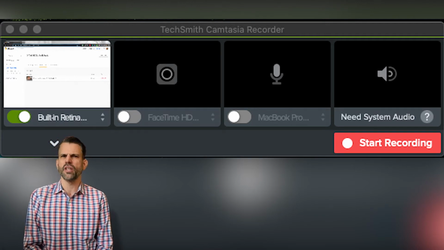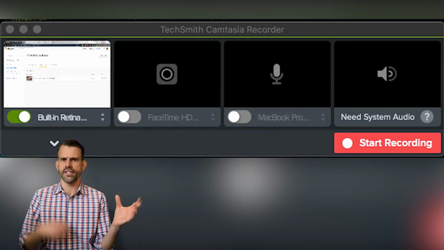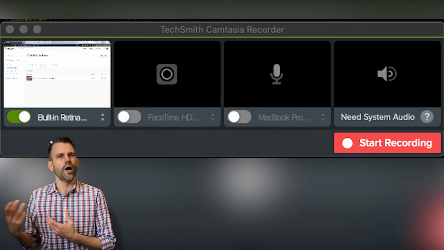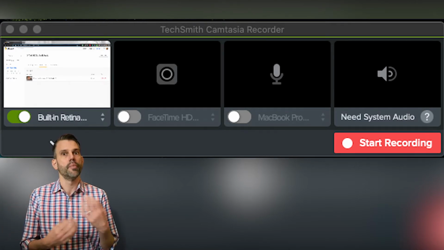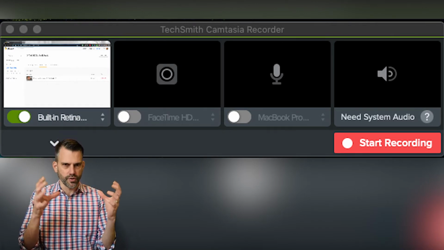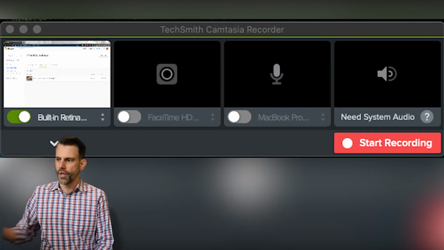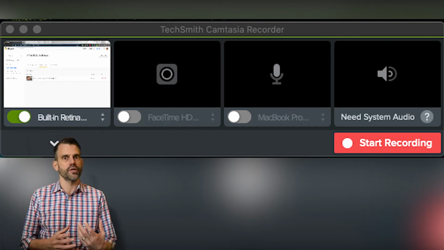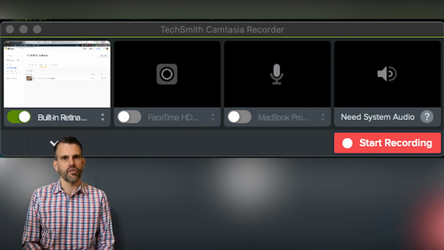I have taken to doing this recently because I also repurpose these GIFs as YouTube videos, and so I want the full screen video for YouTube. But you have that option of doing just a portion of your screen, maybe to focus your viewer's attention to a certain area. Once you click start recording, you'll get a 3-second countdown, and you could start from there.